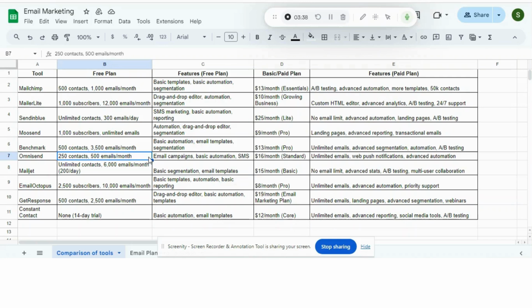If we talk about Email Octopus, the number of emails is unlimited, and they provide advanced automation. And beyond all, what email marketing tools do not provide is 24/7 support, which Email Octopus is providing.